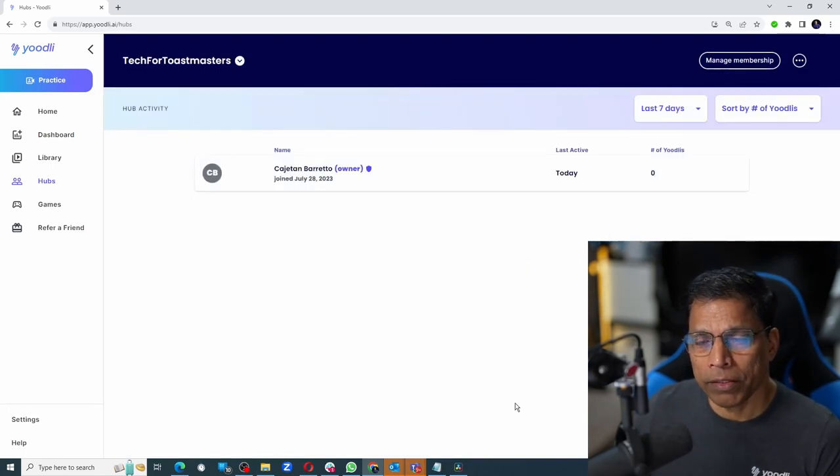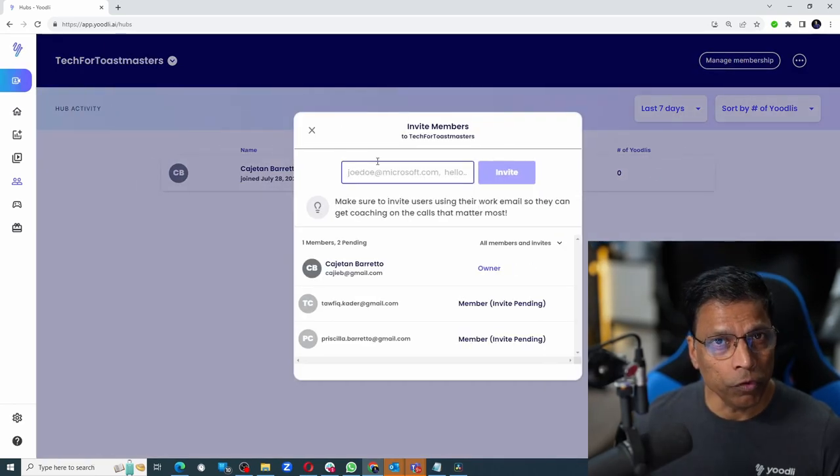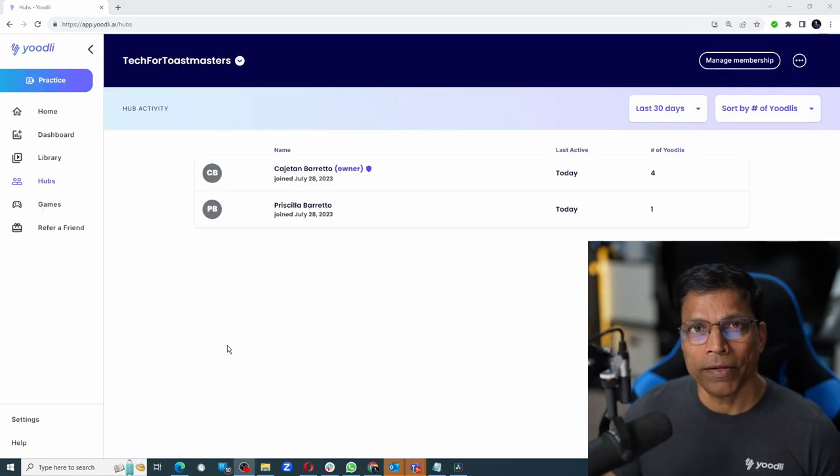If I want to manage the membership of the hub, click on Manage Membership. To invite more friends and colleagues, just repeat the process by entering their email ID and hitting the invite button. Great! I can see Priscilla has accepted my hub invite. I can see her activity on Yoodli on my hub dashboard.